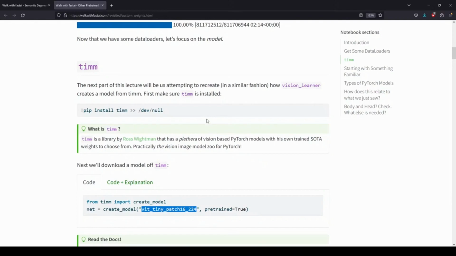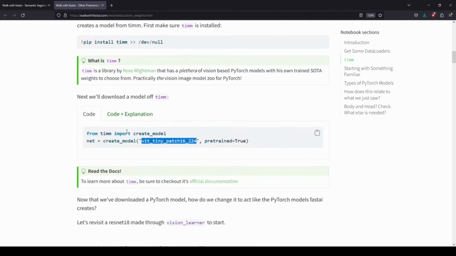If it's in TensorFlow, he will convert it into PyTorch. So it's exceedingly useful, and there are so many models in it. When you want to download a model from TIM, you'll basically do from TIM import create_model, and you'll do create_model, the model itself, and whether or not to download the weights. I've included a link to TIM's documentation down here to help you understand what all this is doing, how the models are defined, and so forth.